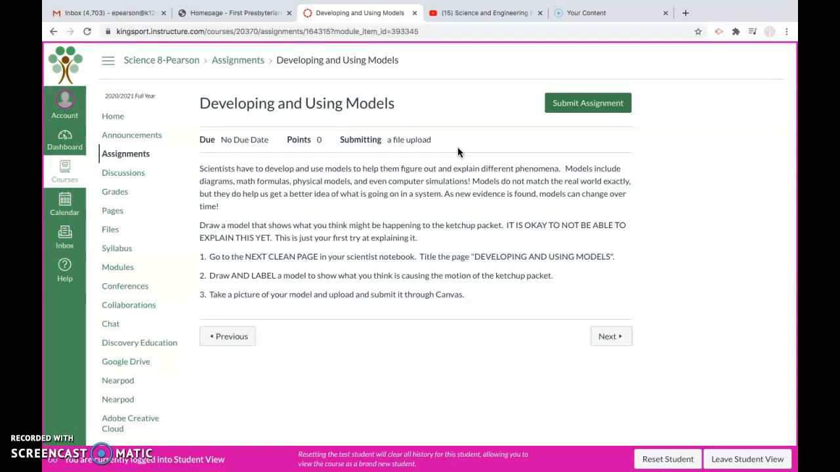So this one's going to be a little bit different. You are going to draw a model that shows what you think might be happening in the ketchup packet. Yes, you're going to draw in your scientist notebook, and it's okay to not be able to explain this yet. Think about all the things that scientists have done in the past. Of course they're going to make mistakes. Of course they're going to be wrong at first. We have to be able to work through these things in order to get the right answers.